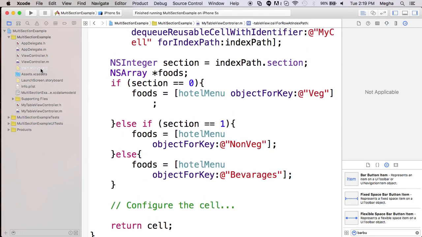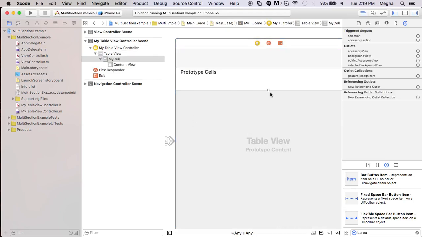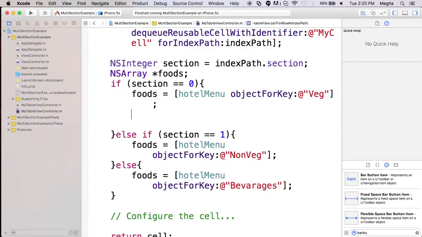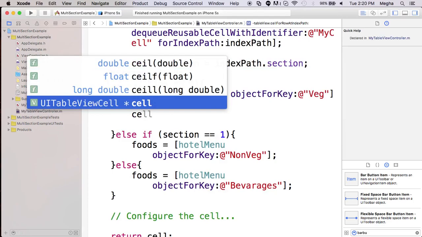We go back to the storyboard. I haven't dragged any label here. Actually, prototype cells by default contain a built-in label. That also you can put into use. I haven't used it so far, but you can drag a label here, define a tag number and initialize it. Otherwise, if you don't want to do anything, you can use a built-in table cell. So we already have a cell.